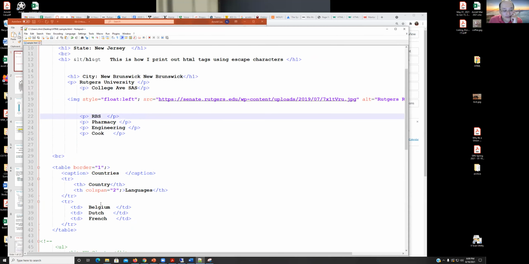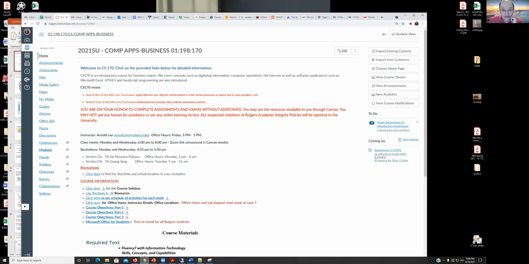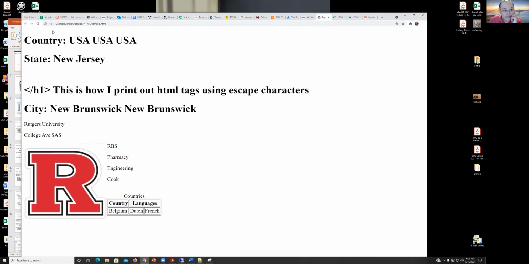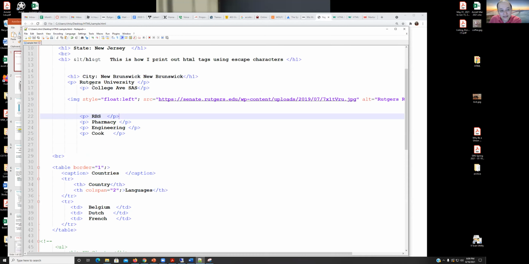Let me just save this and let's go over to here. I think I already brought it up. Let me refresh it just to be safe. So this is what it means. I put in the image for the R after Rutgers College FSAS, right? So you see Rutgers College FSAS, then I put in the image down here, and then I put the others down here. So that's why it looks like that, right?